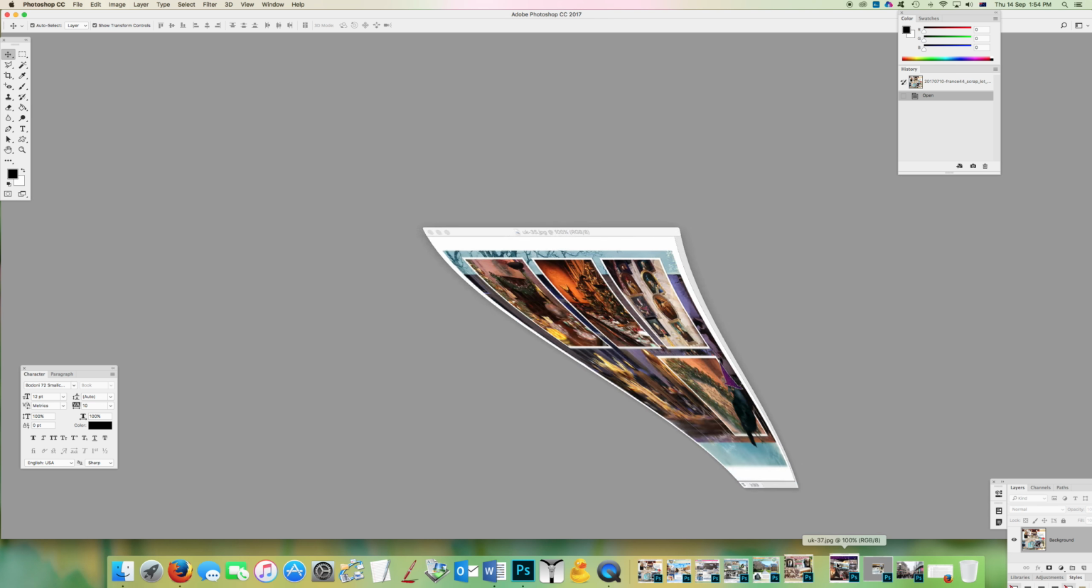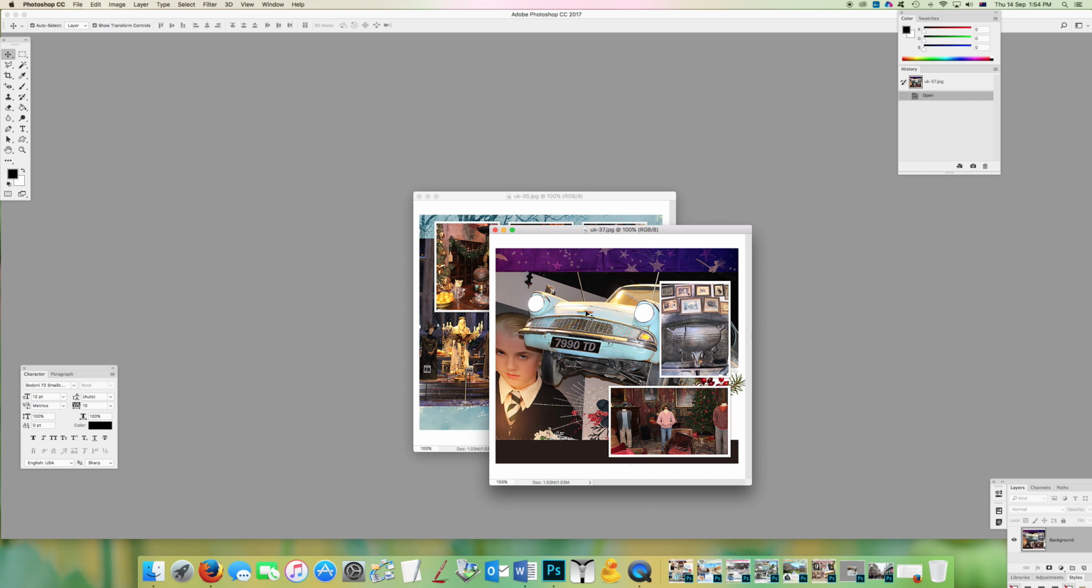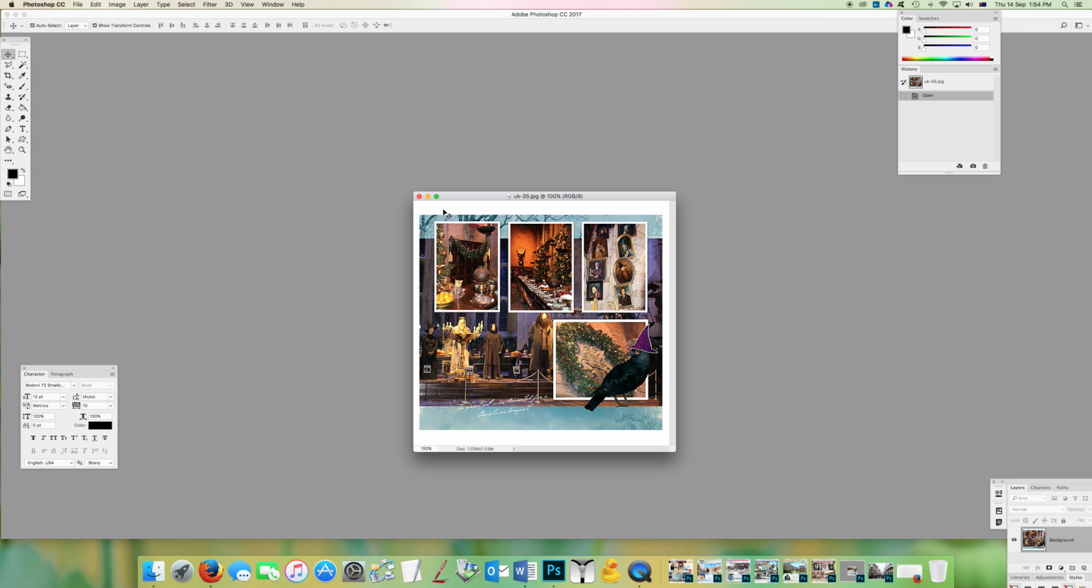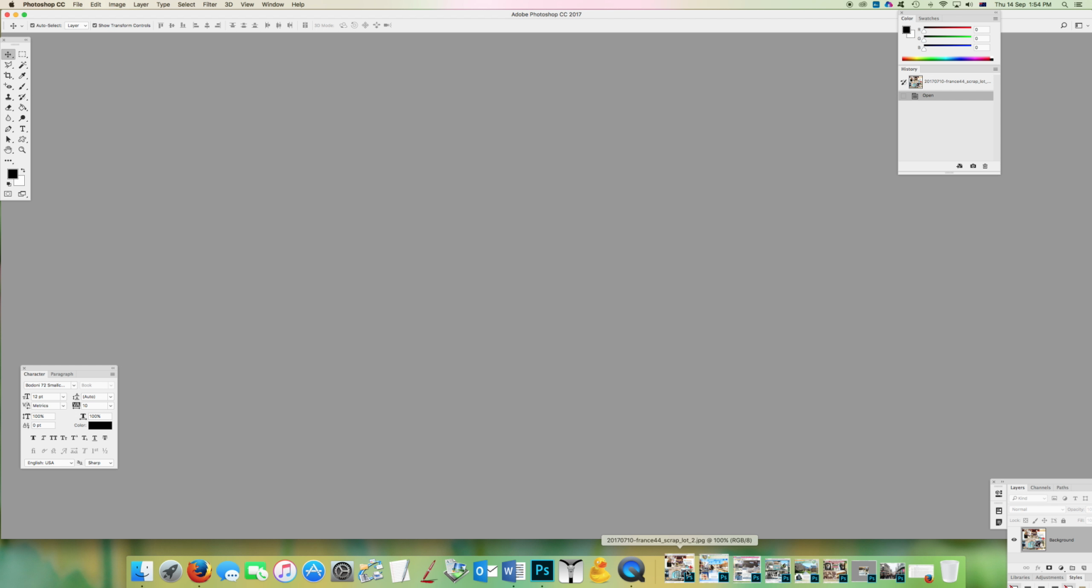Actually, I think I've got another couple of layouts. Yes, I have, of Harry Potter. There you go. That's some of those. So these are some of the layouts from France. And I'll just give you some more ideas about what I've done.